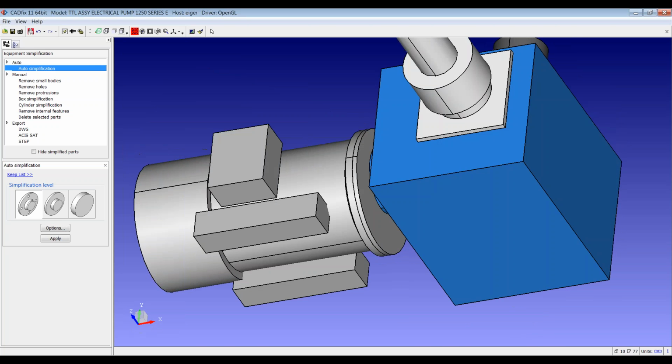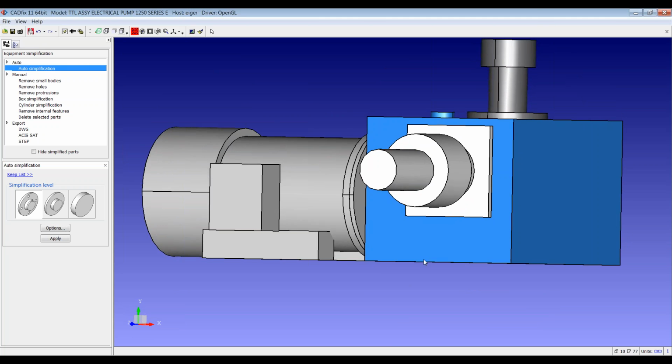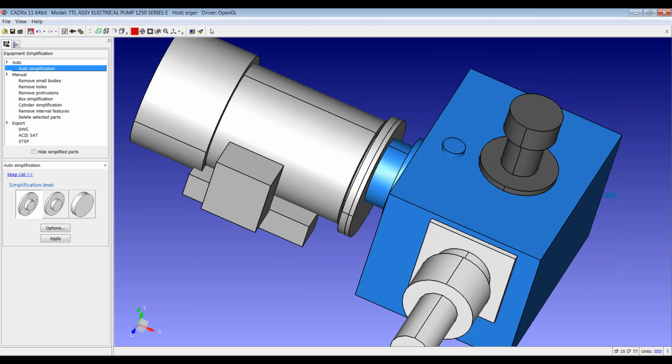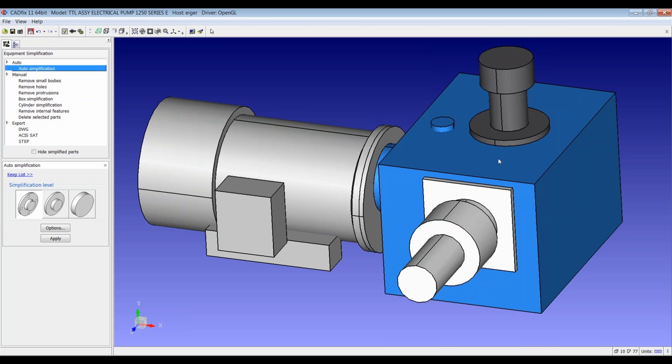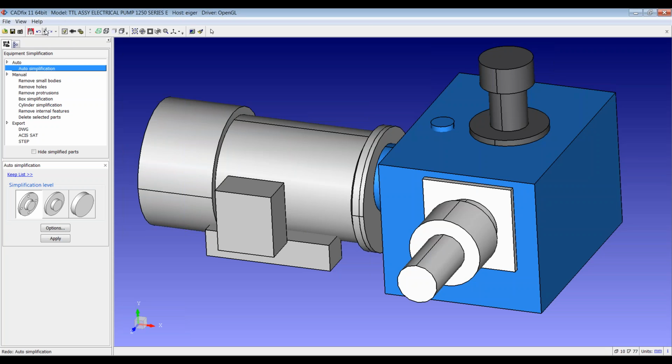But it's retained the key points such that the feet with the holes in that contacted the floor, you've got the same base level, you've got the cylindrical structure for the motor, and then you've got a bound-in box and some bound-in cylinders for the other components. And if I undo that, we have an undo function, and compare it to the original, you can see actually that's a very good representation.